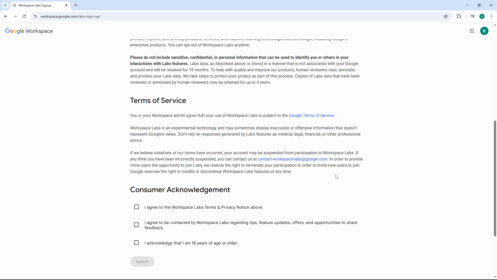After reviewing the documents, you'll see a consumer acknowledgement section. Here, click the box if you agree to the Workspace Labs terms and privacy notice. This confirms that you've read and accept the conditions for using these experimental features.